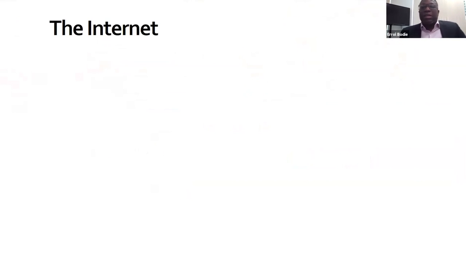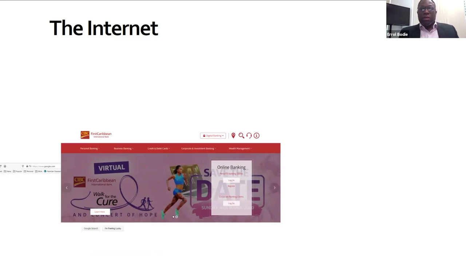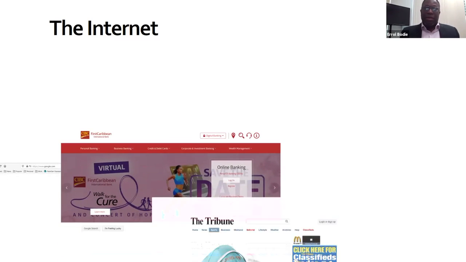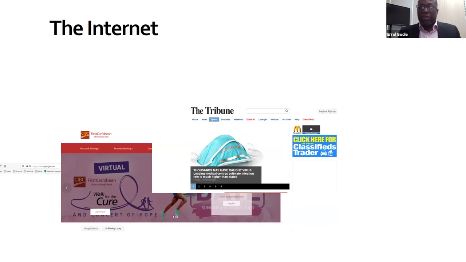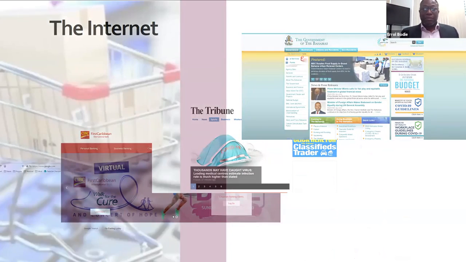When we think of the internet, broadly, it's the mechanism by which we communicate. But I'll talk about it in a simpler way for you. You'll be familiar with terms like Google, or your online banking site, maybe the Tribune site, or even more importantly, the Government of the Bahamas portal. These are all accessible over the internet.